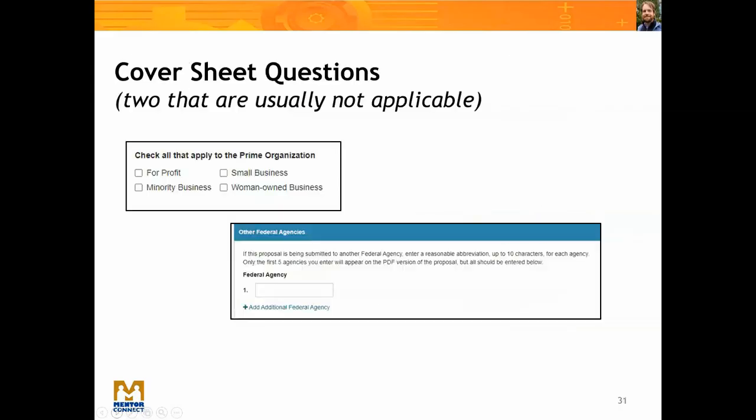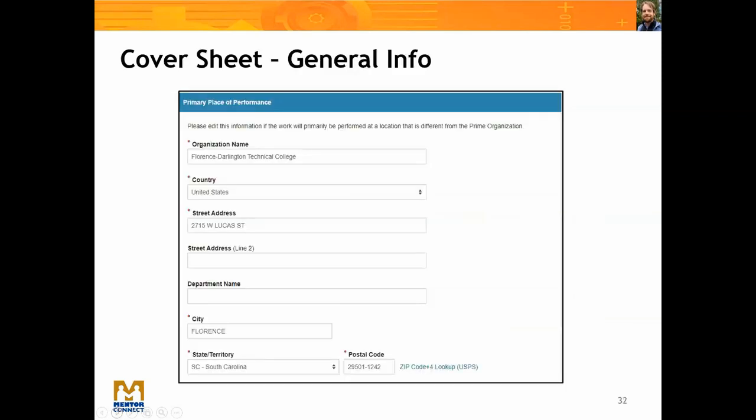It's not essential to respond to every question on the cover sheet. Some questions aren't applicable to ATE proposals. One cover sheet question, for example, is only for prospective grantees that are not colleges or universities. Another is an inquiry about submission of the same proposal to another government entity. Community colleges rarely, if ever, do this. Your college's information is provided in this section of the cover sheet.